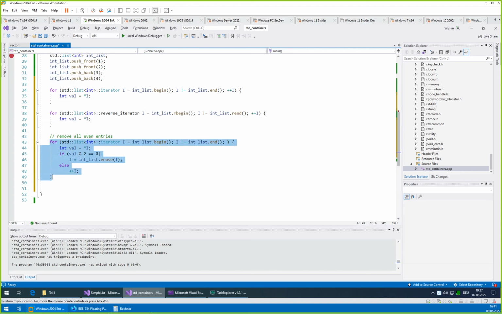You can remove by using this erase. This would work with a reverse iterator as well, so it should be defined for both versions. Wait, but I don't think rbegin and rend... Yeah, that should be fine.